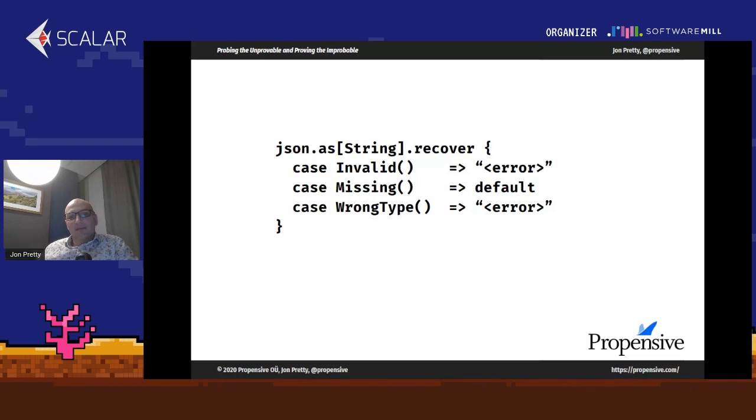Now, this is an example use of a method called recover, which is one of the methods of Result. Result has a whole variety of methods. And recover will deal with the case where we have an exception that's been captured as an error. So if it's invalid, we're going to recover that into a string, and we're just going to use the string called error. If it is a missing value, then we're going to use some sort of default instead. And if it's the wrong type, then that is also considered an error. Now, I don't know if it's desirable to write the word error in a string and return that. But this is what I wanted to do. This is a simple way of illustrating how this method works.